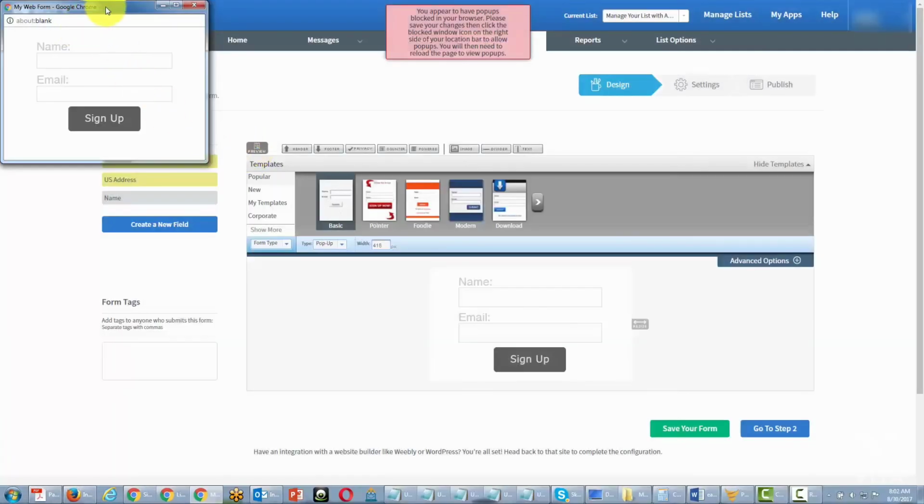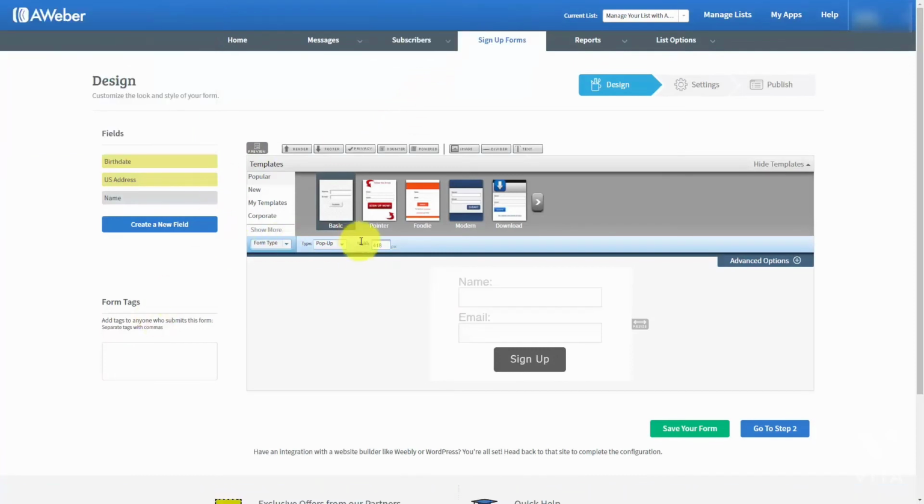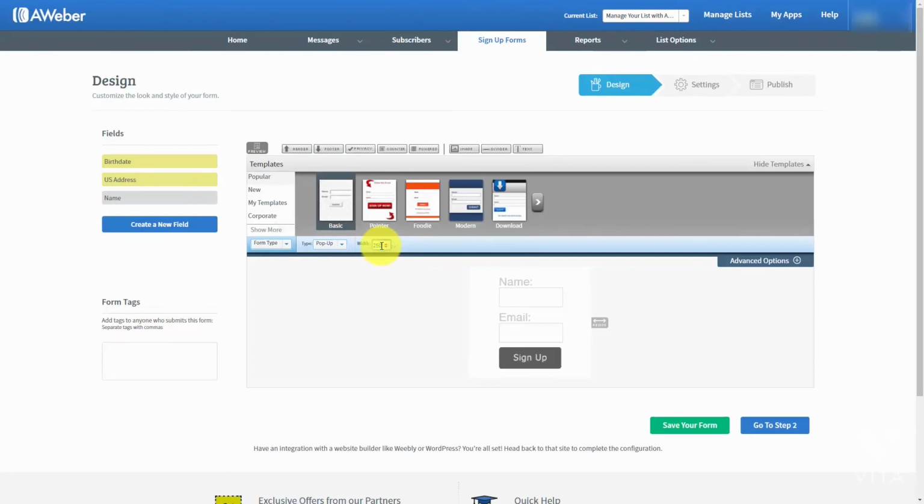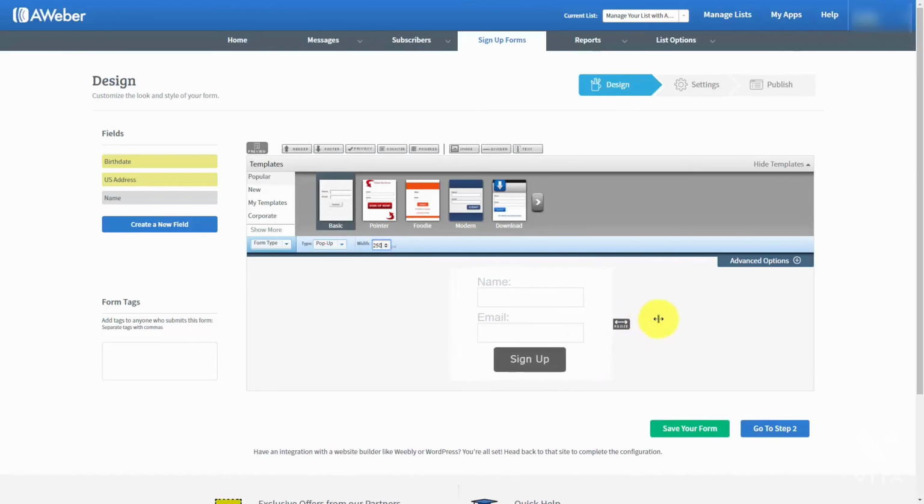And once again, this is how your pop-up will look over the page. We can change the width of the overall form. It can be smaller, or we can change it this way also by using the handles. So once you've determined how you want your opt-in form to look, you're going to click Go to Step 2.